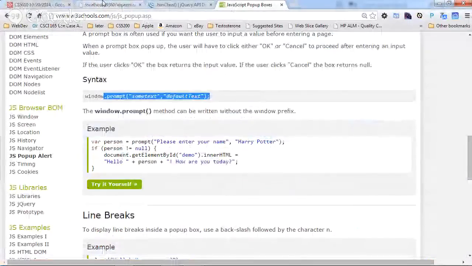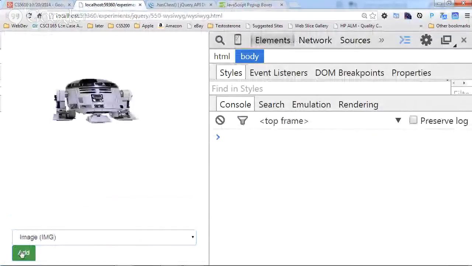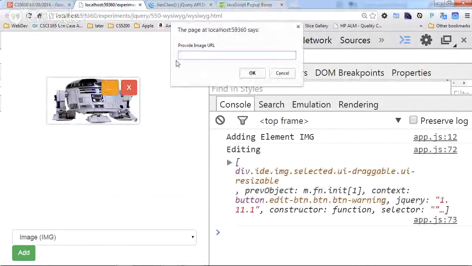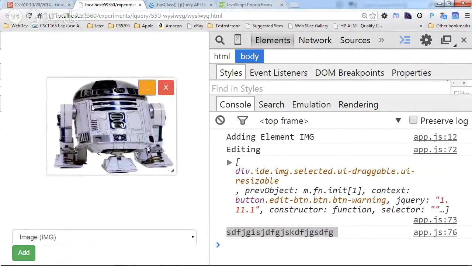So if I reload this and I add an image, and I click, I can type in, say OK. Notice that's the text that we typed. We can use this URL to now go in and replace the URL of the image. You see that? So now I have the beginnings of an IDE that allows me to create content on demand.